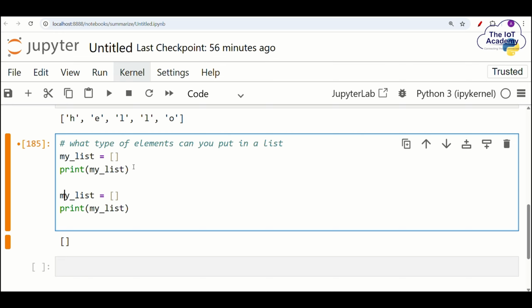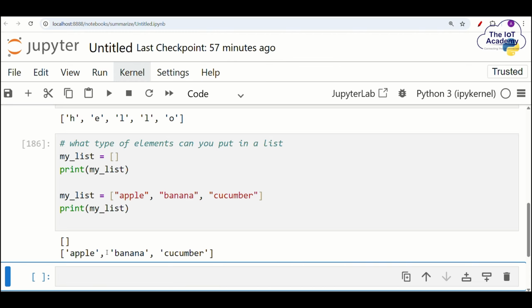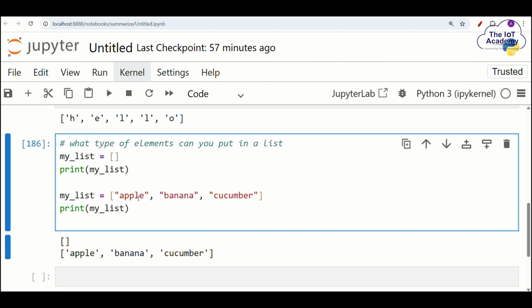So you say my list equals to, let's say it's apple. Okay, apple. Then you say banana. All right, and then you say cucumber. So these are the four elements inside your list. Let's run that. Apple, banana, cucumber. Great. So in this case, your list consists of elements that are all strings.